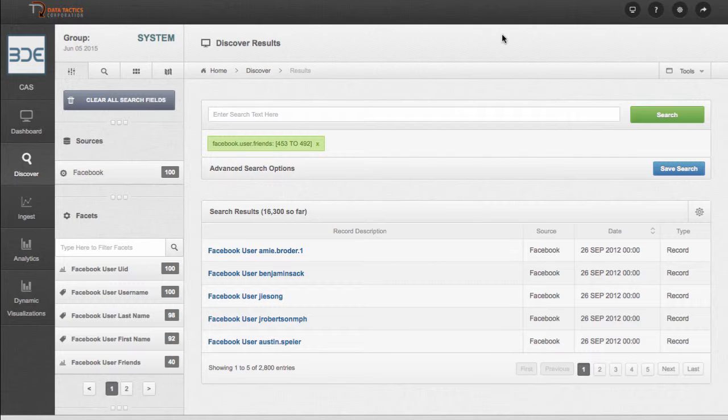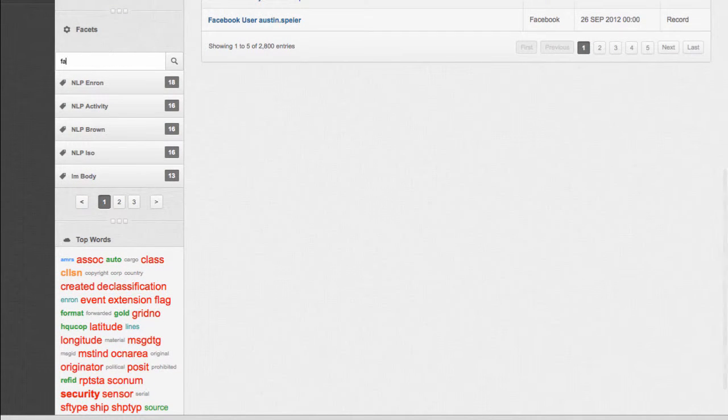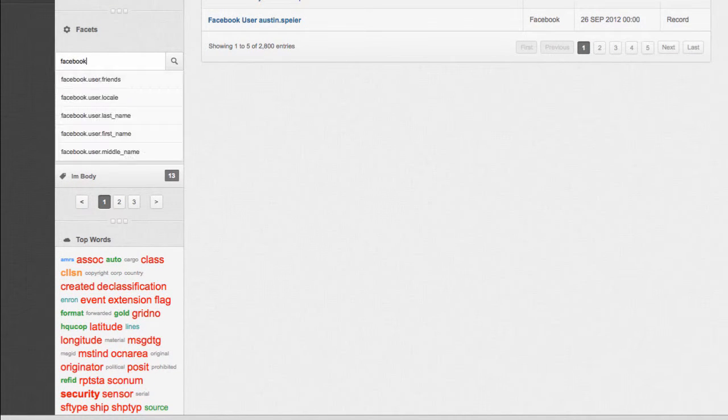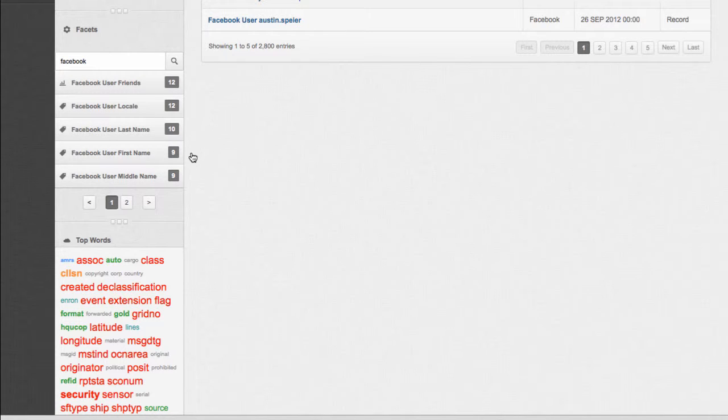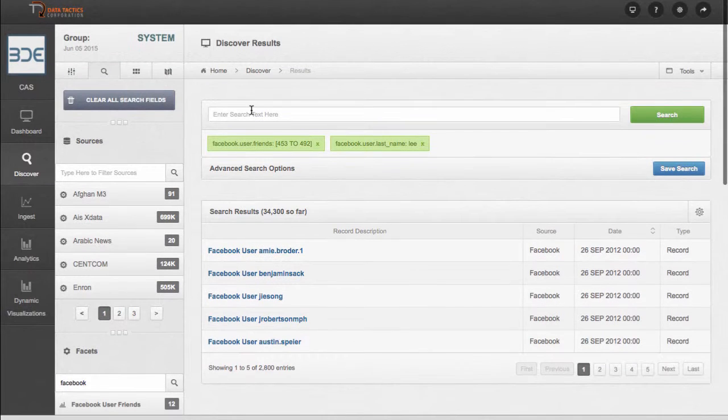So another example of very fine-grained control over queries and searches through model-based queries and facets as well. So I can combine this model-based query with a facet query for Facebook. And we'll do that real quick by looking for the Facebook facets by searching on them. And I just want to look at the Facebook users who have that range of friends with the last name of Lee. That should provide me with some results.